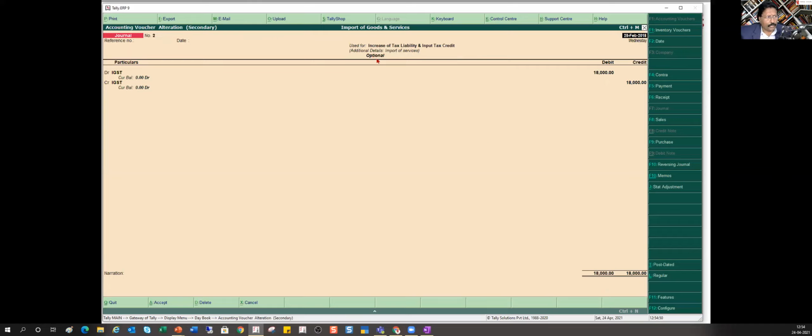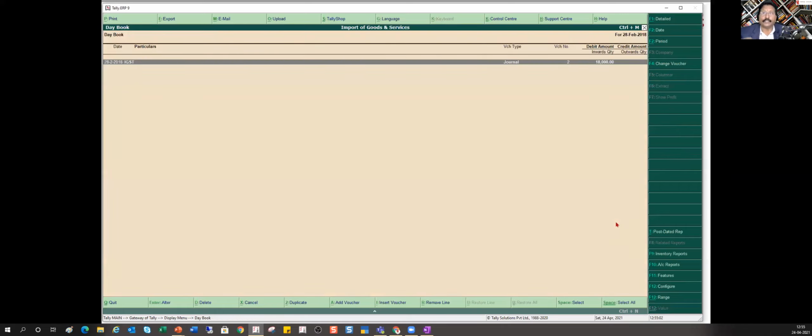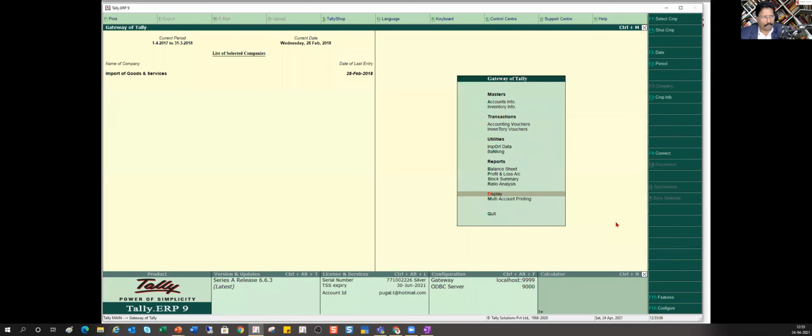So how do you convert optional into regular? I'm sure all of you are aware. On the right hand side button bar, because it is optional, you will see it says regular. So I'll press Control L. It has become regular, and I'm going to save. That means I have passed this entry and accounted it in my books of account. Now let us see what happens.